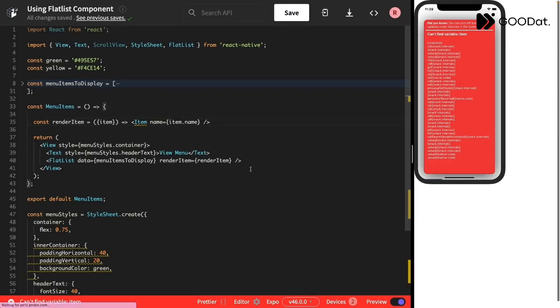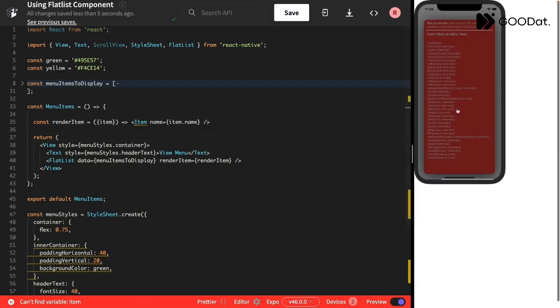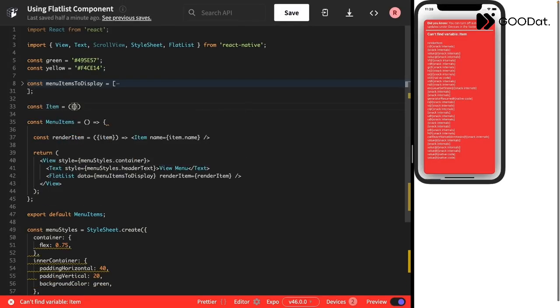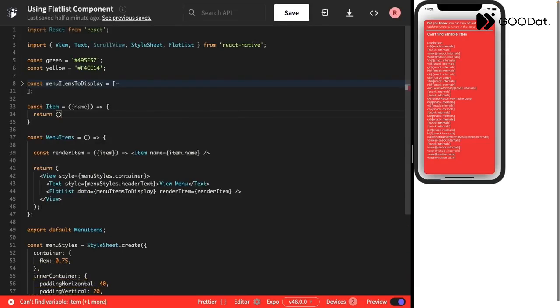All right. Now the next step is to create this item component. So the renderItem is going to render each item and it's going to pass in the name attribute. But where is the item component? I haven't created that yet, so let's take care of that now. So outside our menu items component, I'll create the item component and give it the prop name, so that it gets that data from the parent component.